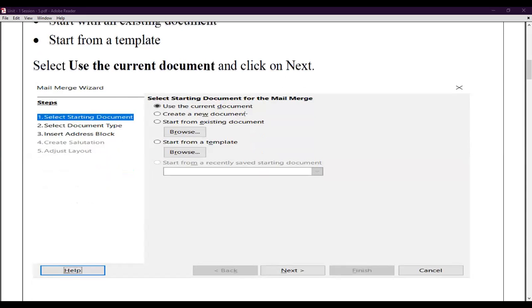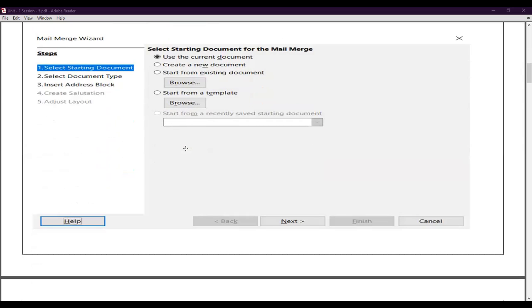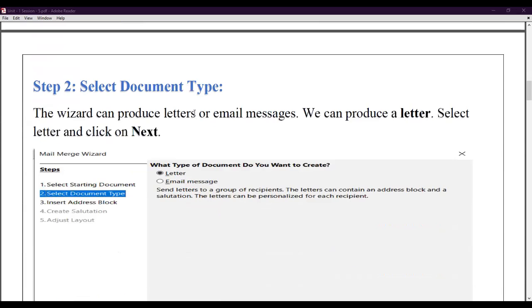You can select create a new document. You can select start from existing document. If you are going to select existing document, then you will browse it here. And if you are going to use any template, so you will also browse it here. Okay, from this browse button. If you have done it, then click on next. If I click on next, then step 2 will begin.